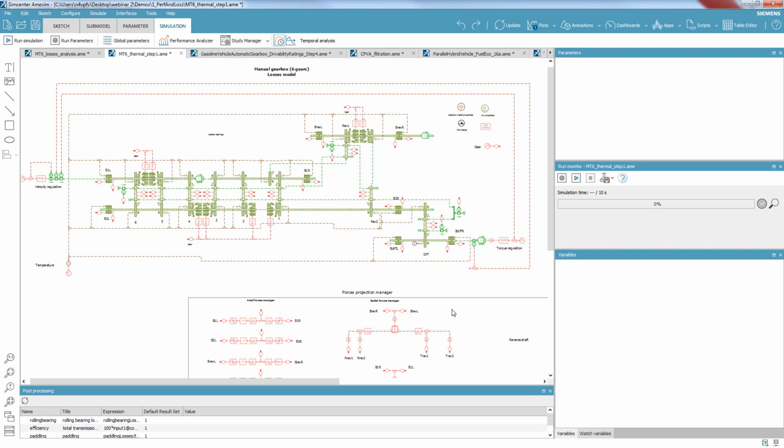We can still go deeper in the analysis by connecting the models of the gears and the bearings with thermal models. In that way, it is possible to also evaluate the impact of the temperature on the losses of my system.